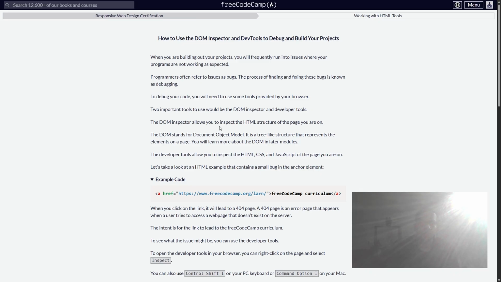The DOM inspector allows you to inspect the HTML structure of the page you are on. The DOM stands for Document Object Model.